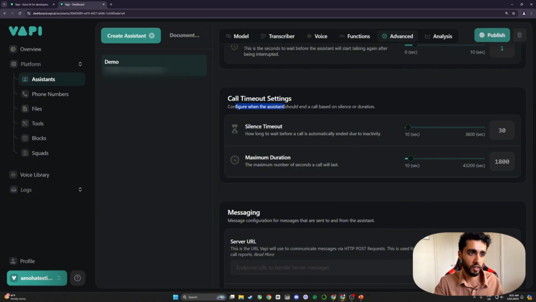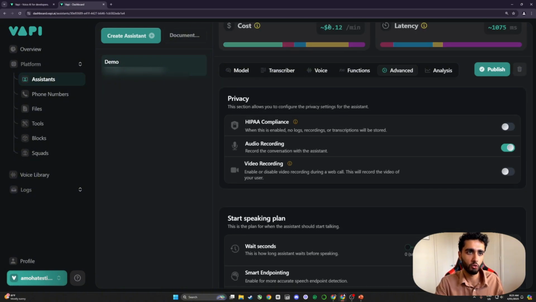Call timeout settings, so configure when the assistant should end a call based on silence or duration. How long to wait before a call is automatically ended due to inactivity. So I tend to keep this around 30 seconds, just because if you have it too low, let's say that you're on a call with a user and the user says, oh, I forgot my credit card for whatever reason, let me come back and get it. Obviously, you don't want to end the call when the user is gone to get his credit card, right? You want to have some sort of buffer so that the AI assistant knows not to end the call too early when you're still trying to get information from the user, but also don't end it too late because you end up eating through a lot of money.